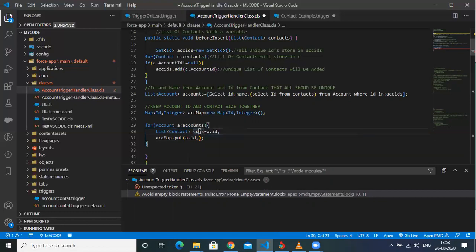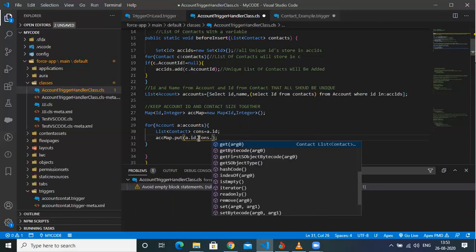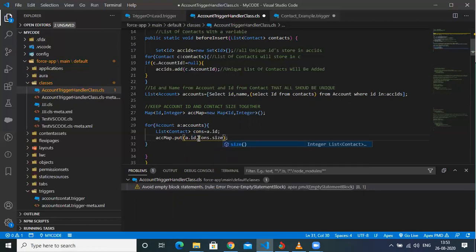dot, I use the size method. Why do I use the size method? Because it will reflect the list of numbers. Okay, so guys, this will be the scenario.